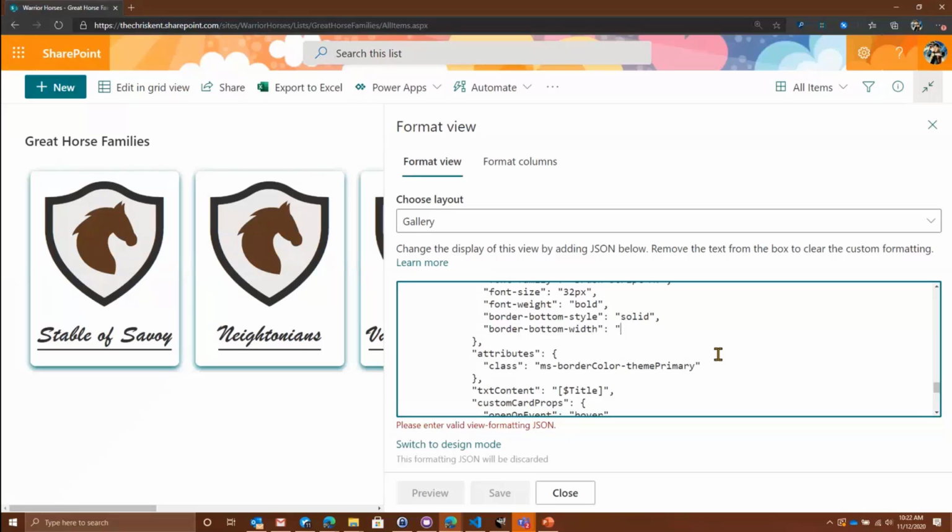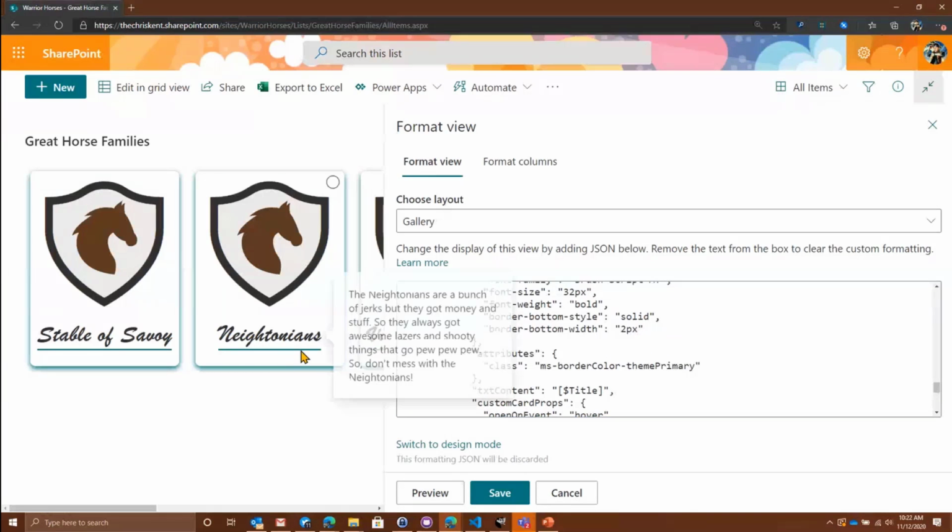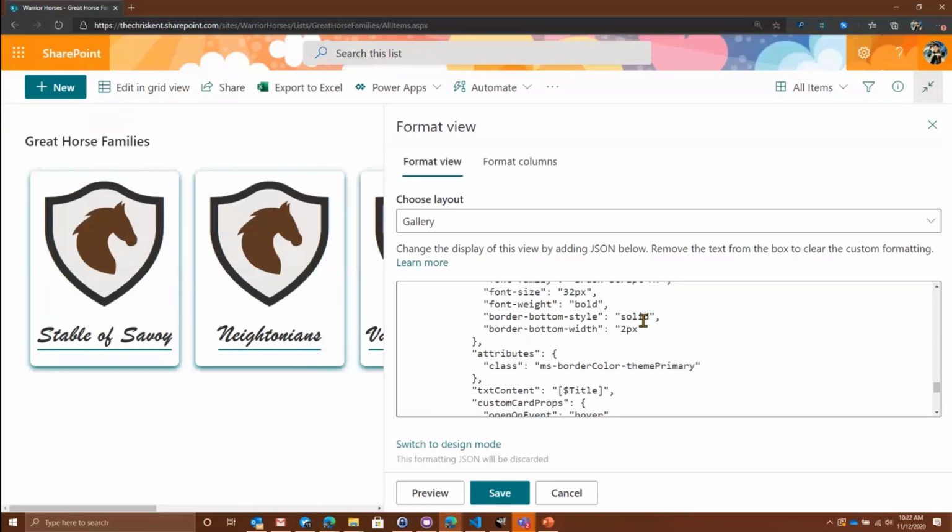All right, so we can set these properties individually. We can say 2 pixels. All right, and then we don't put a comma on there, and we preview that. There we go. Look at that. So by not using that kind of roll-up CSS property of border, or border-bottom in this case, we were able to specify the color by doing it through the class.